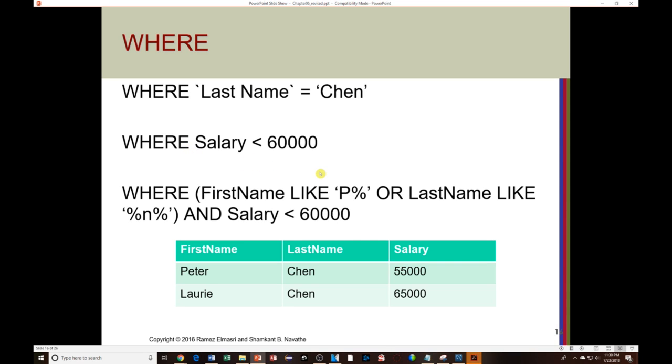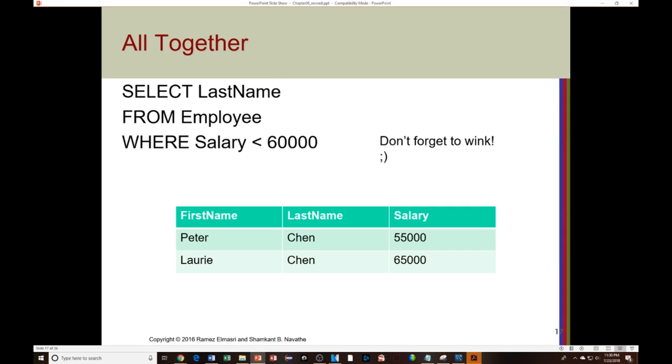So say we only want those with last name Chen, or we only want those whose salary is less than $60,000. If we put all parts of the statement together, we have select last name from employee, where salary is less than $60,000. So if we were to run this statement on the data below, we would end up seeing what? Well, we have last name from this employee table where the salary is less than $60,000.